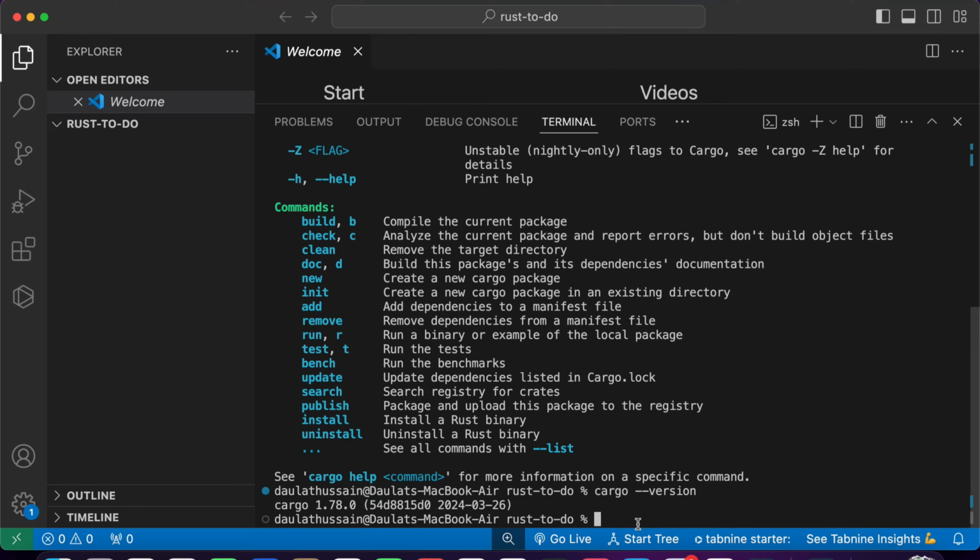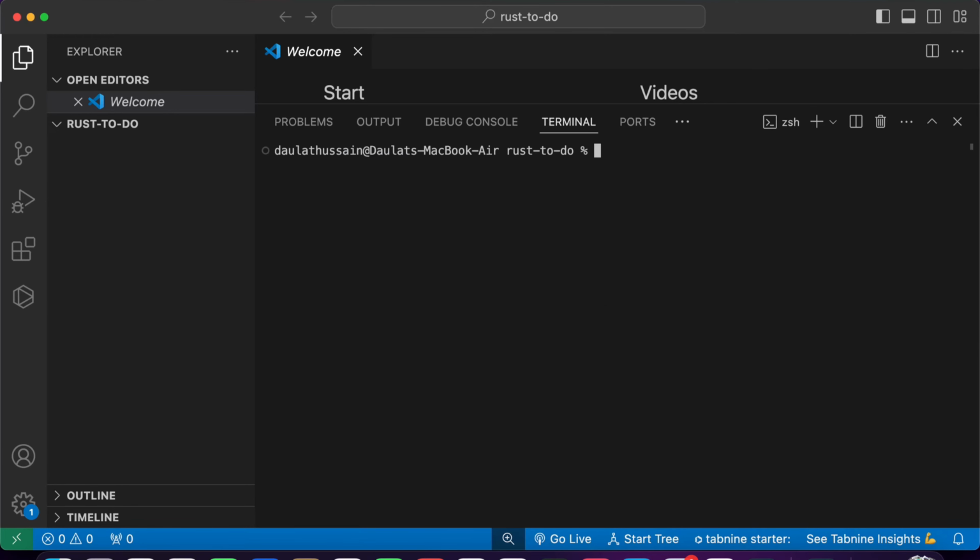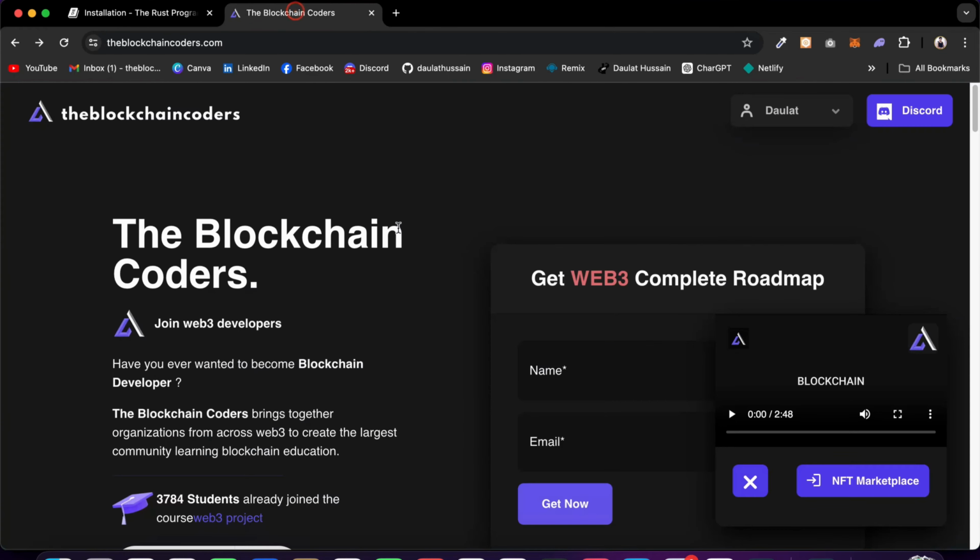Now we have to get our startup file, which I already provided to all of you guys. So simply clear our terminal. We got that project set up. We got our installation done. Now we have to get our startup file. So to get the startup file, come back here, go back to the blockchain coder, and here you will find all the resources which you need to develop the project.